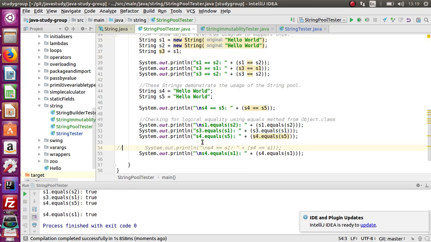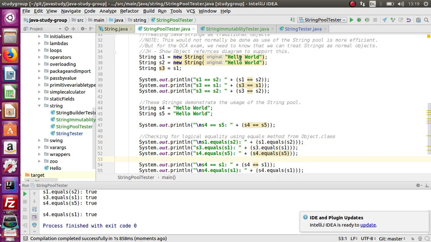And just to labour the point again, now we're back to the equals operator. Are these pointing to the same object? Well, S4 is a string on the string pool, and S1 is a brand new object on the heap. So you definitely expect that to be false. So that's going to creep in. There's that one, false there.